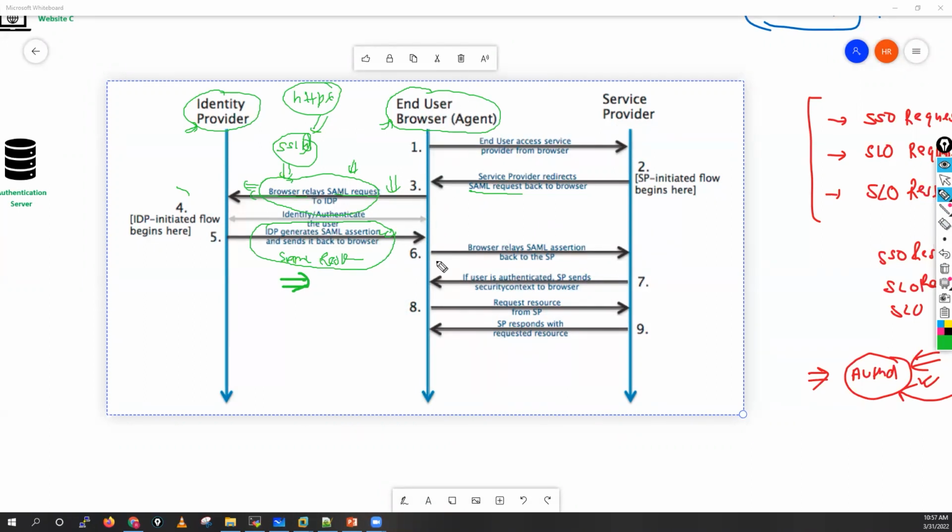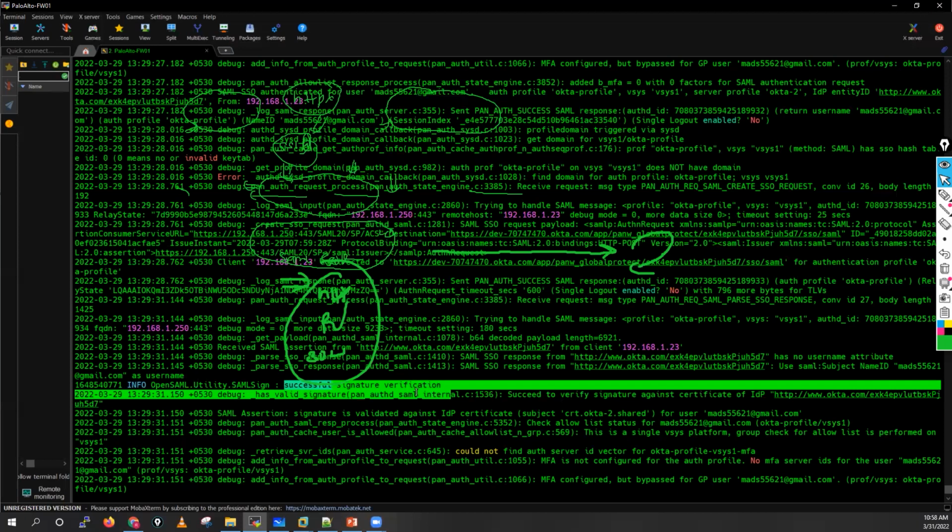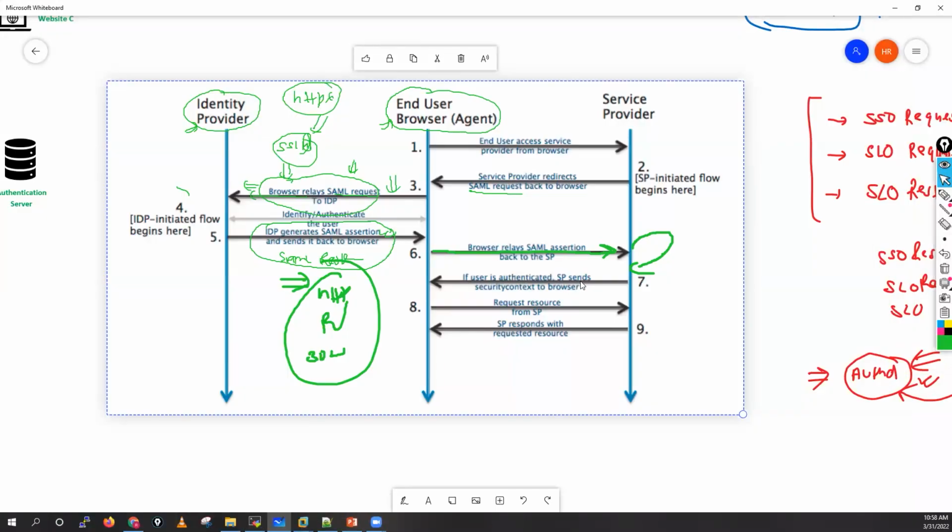to the browser of your machine. Now this machine will forward that request. So this is also an HTTP redirect request. Just remember 302. Now this request reaches the service provider. The service provider validates that particular assertion, and when it completes the validation, you will get this message: successful signature verification. It will validate the XML signatures, guys. Don't worry. Now, if the user is authenticated, the service provider sends the security context to the browser and requests the resource from the SP, and the SP responds with the requested resource. Like that, they complete the whole exchange process, and this is how your SAML works.